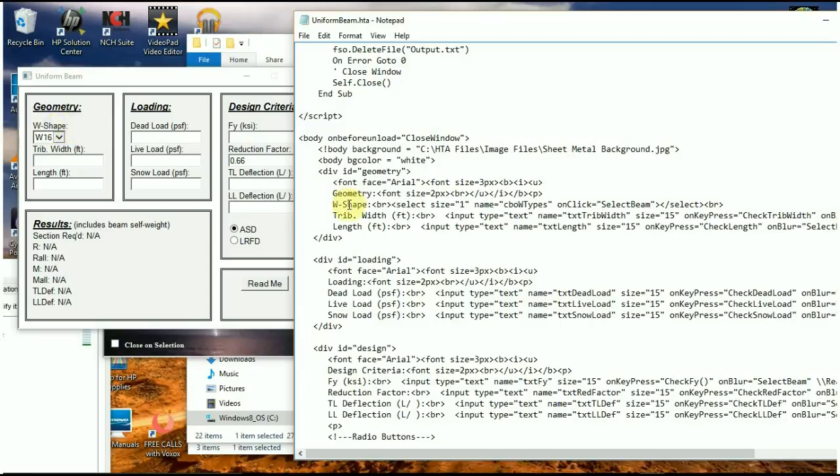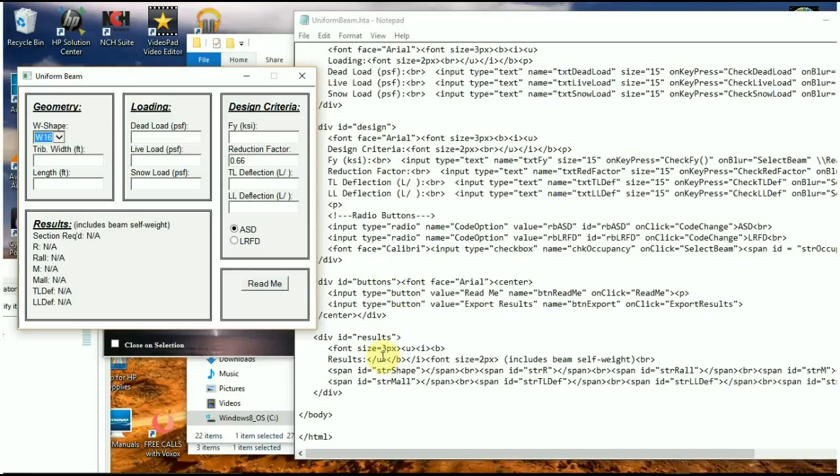And then it's going to put in W shape. It's going to have a break. And then it's right underneath that. That break below it puts in a select button, which is just this pull down. And it just tells it the name of it is WT types, and then on click you're going to select the beam. So I click it, and if this changes, it goes through a program that does the results down here if it has the data it needs to do an analysis. And then that's just the display portion.